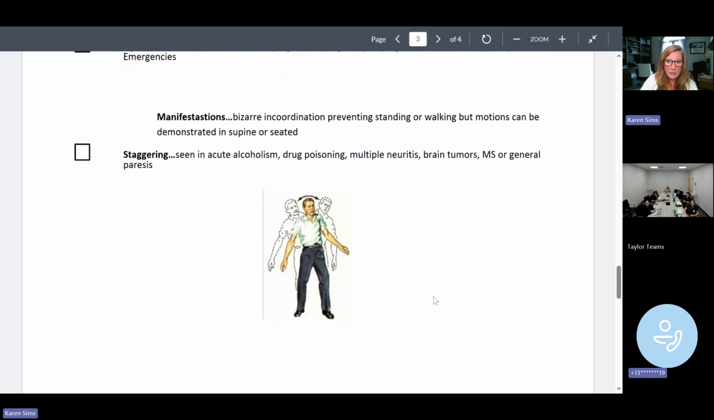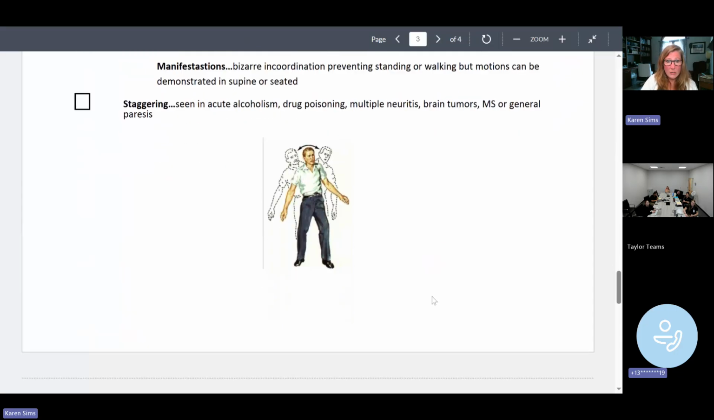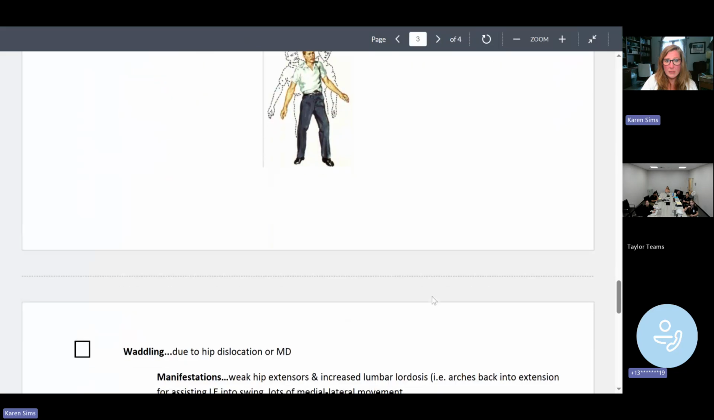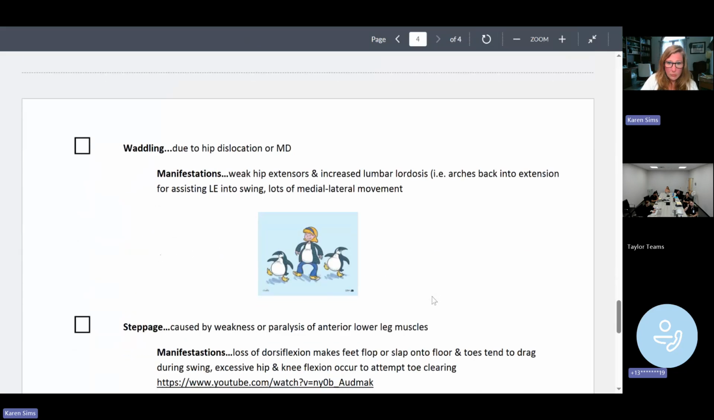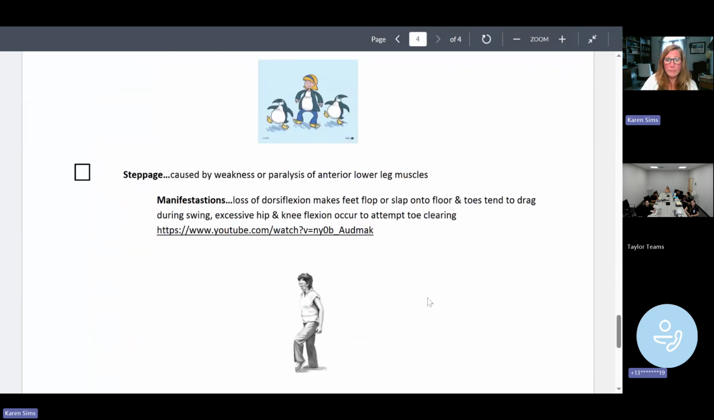Staggering, if you've had somebody who drank too much in one evening, you know what staggering would look like, or if you've seen that out and about. But it can also be associated with other things neurologically, like brain tumors, MS. So just know that staggering looks distinct from some of these other gaits. And then waddling, if you think of the pregnant lady, or in this case, a penguin, they waddle side to side. So hip extension can be weak, with increased lumbar lordosis, so the belly sticks out further. So lots of medial lateral movement.